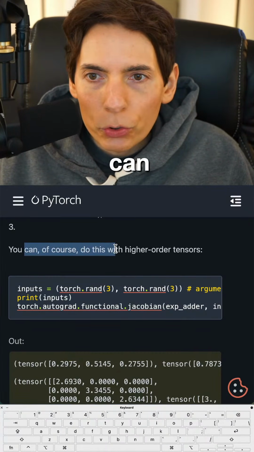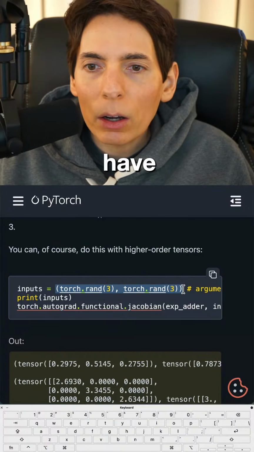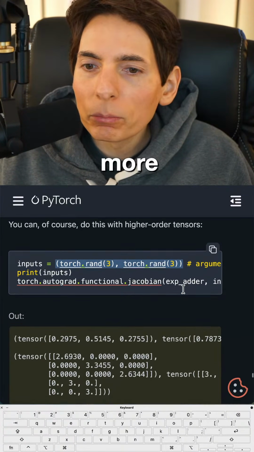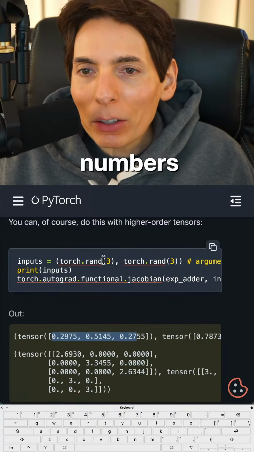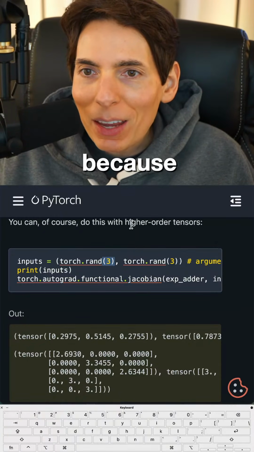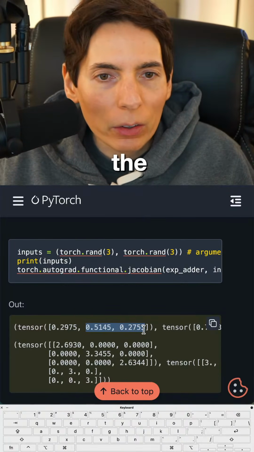You can, of course, do this with higher order tensors, which means that you have more numbers. That's all it means. It means more numbers. I'm actually really surprised because they make it sound really fancy, and it's like they just added 2 numbers to each of the arrays.